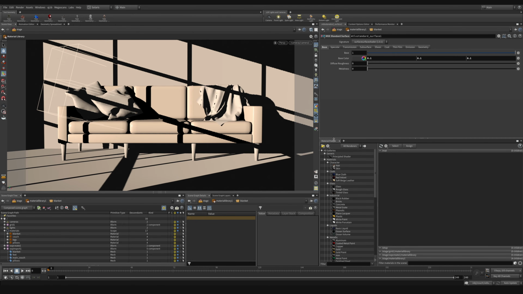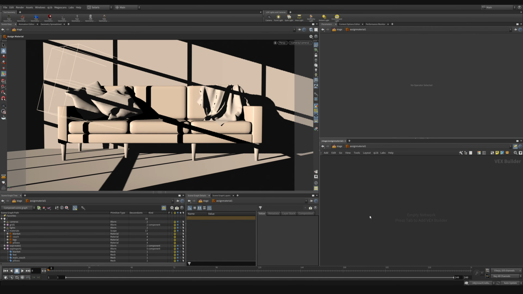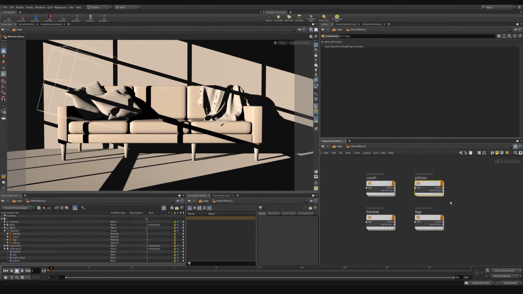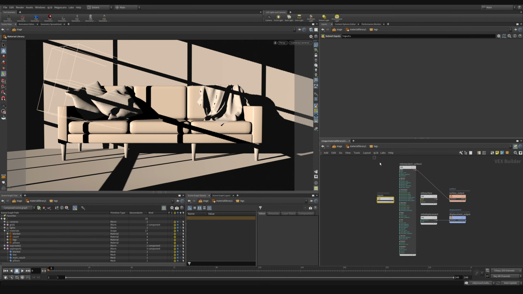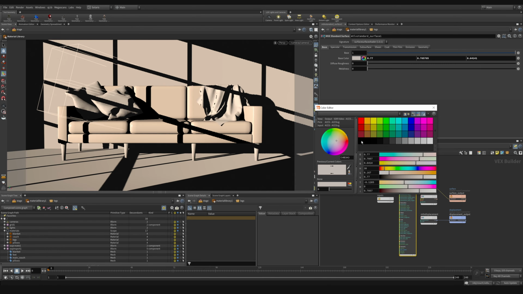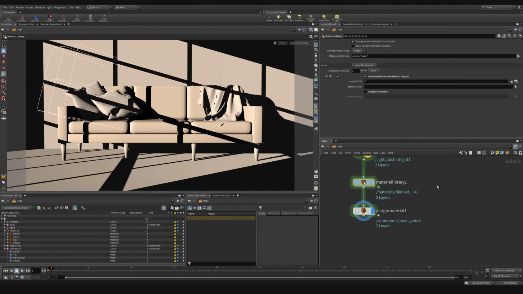And then, whoops, I accidentally closed that and switched to material palette. I'm just going to right click and go to network view here. So I'm back in my stage context and jump into my material library. And for the legs, I'm going to just make them black. So we're going to switch the base color to a really dark black color like that. And then let's jump back to the stage.